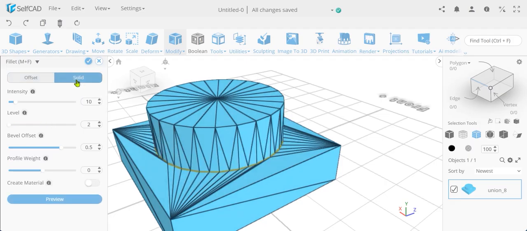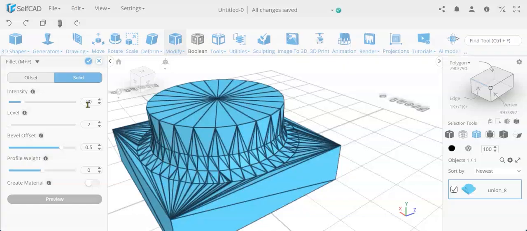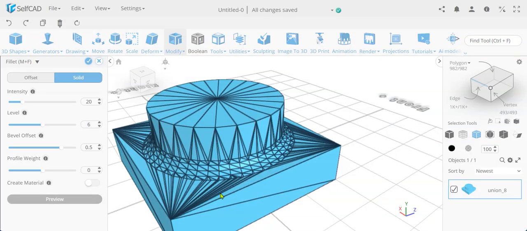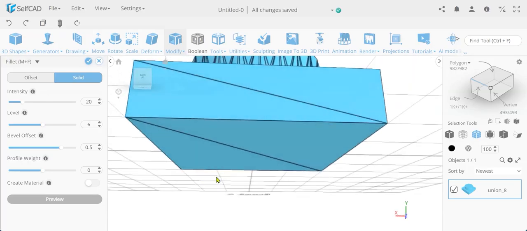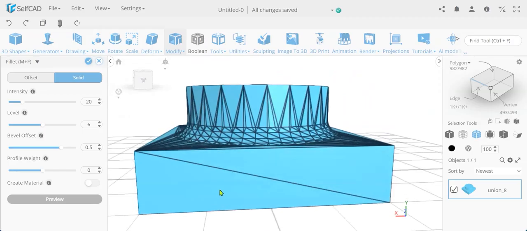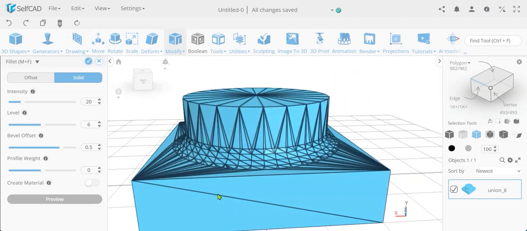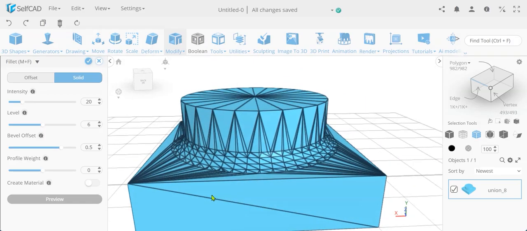Now switch to solid mode. Keep the intensity at 20 and the level at 6. Unlike offset mode, solid mode doesn't simply offset the existing polygons. Instead, it converts the model into a volume, performs the bevel operation on that volume, and then rebuilds the mesh from the result. Because it isn't constrained by the original topology, it produces a much cleaner and more consistent bevel. Notice the difference.